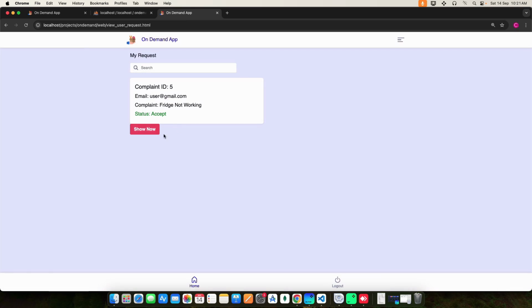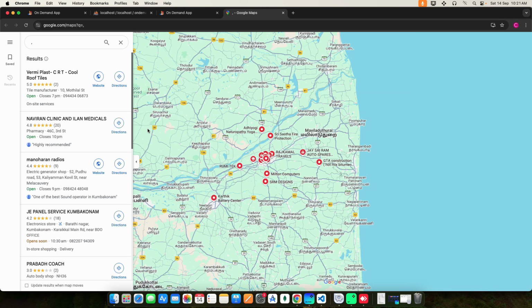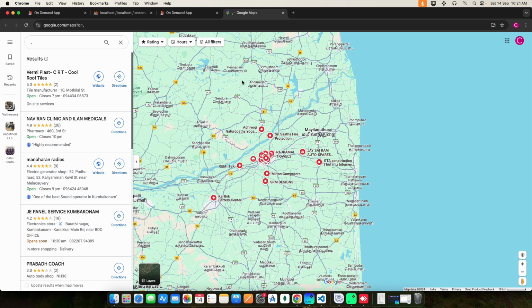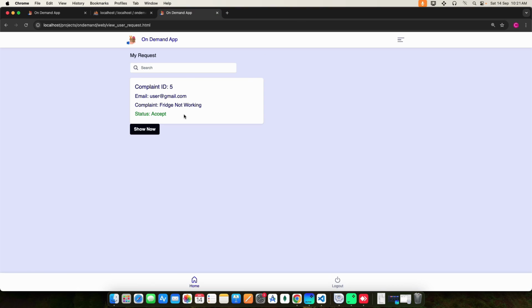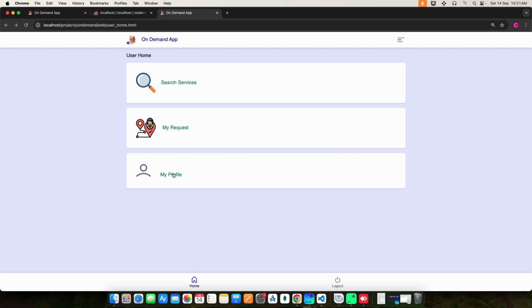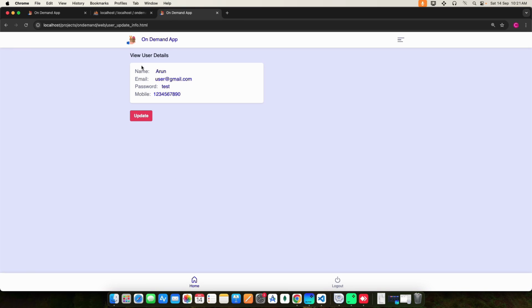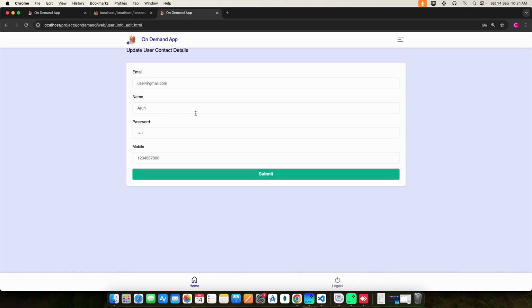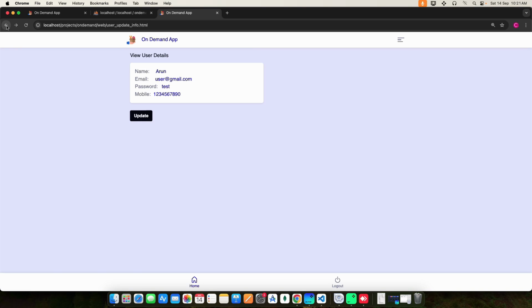And then click my request. Here you can view your request. And then click the show now button. Here you can see the map. And then click my profile. Here you can see your profile details. If you want to update anything, you can do it here.